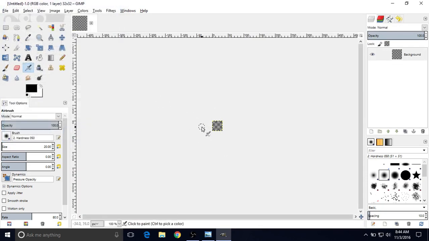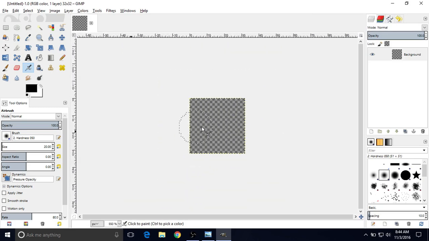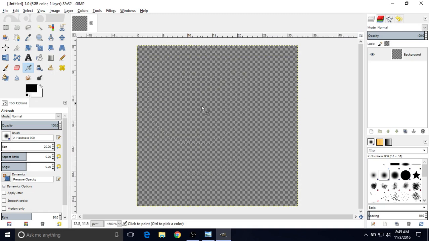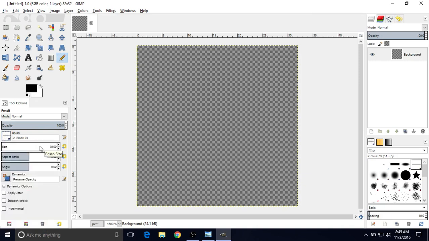To zoom in, press the plus key on your number pad. To zoom out, press the minus key. We just want to zoom in a whole bunch so we have a better view. I'm going to change to the pencil brush, and I'm also going to change the brush type from this one to the straight line here.